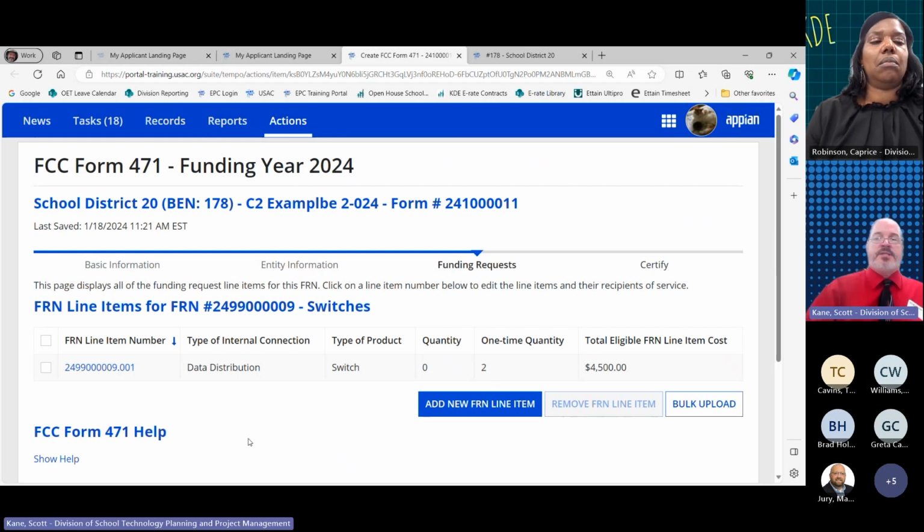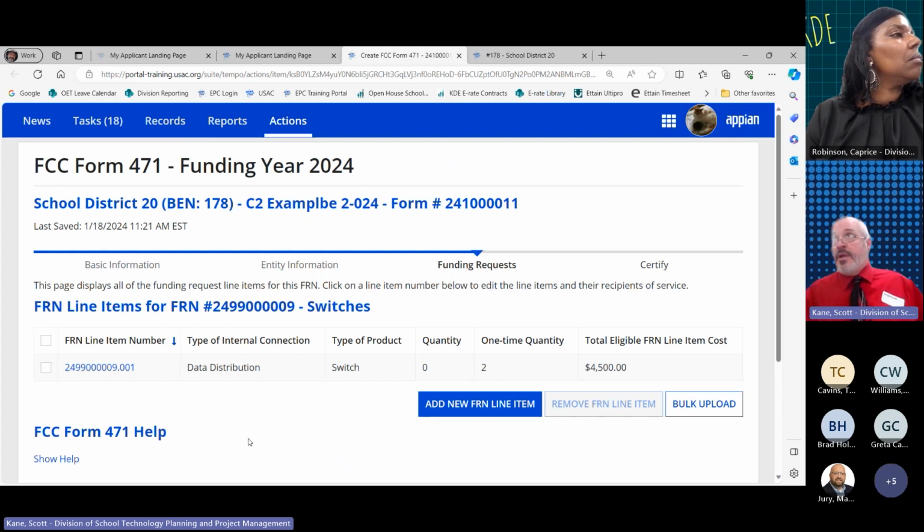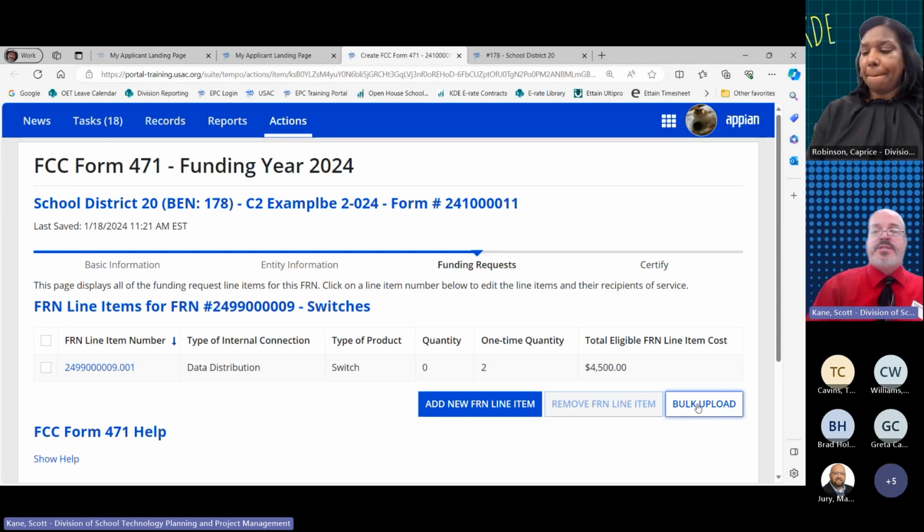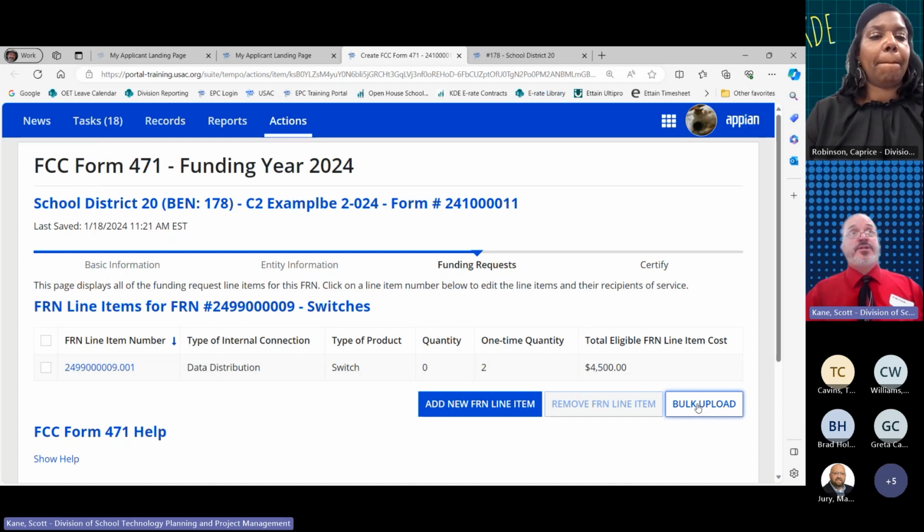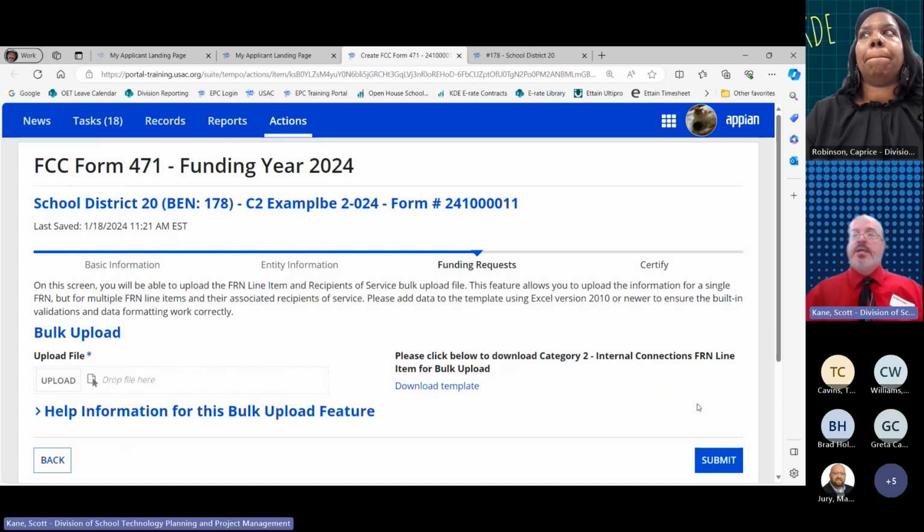You would repeat that process for as many line items as you have. If you have a very large category 2 order that's coming from one of your KETS providers, some of them, as a part of their service, will provide you with a bulk upload template. Very nice feature, especially for big orders. Saves a lot of time. Drag and drop. I will say this, it is persnickety.